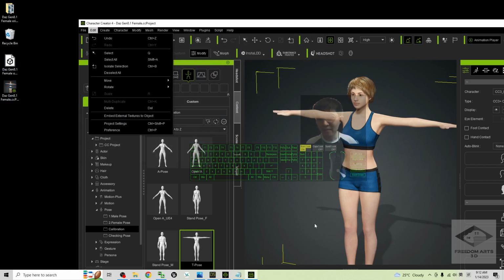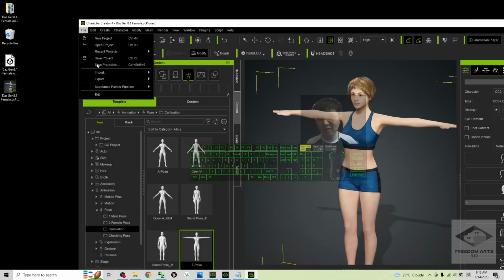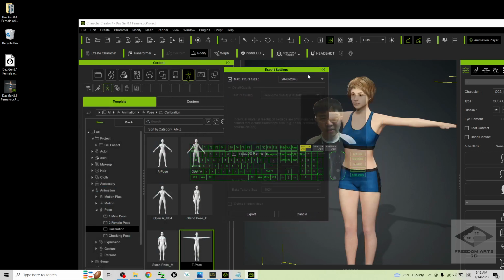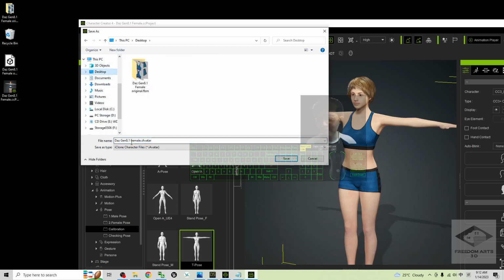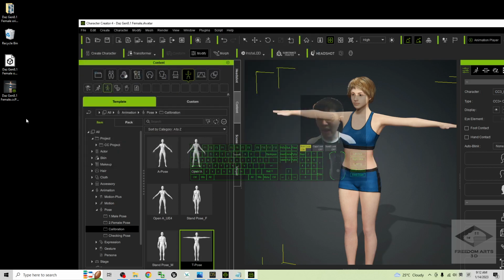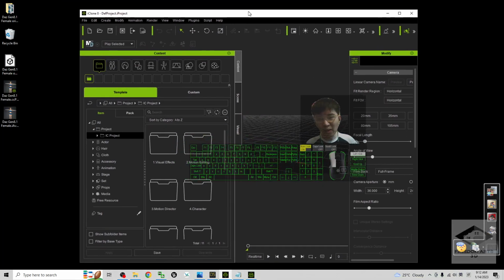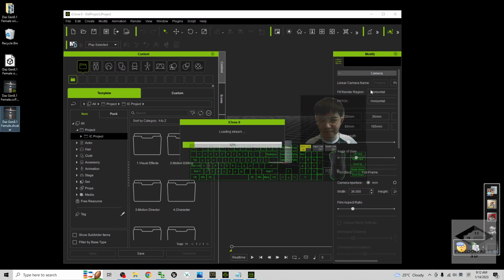And then in this tutorial, I'm going to show you how to import into iClone 8 3D animation software. It is pretty easy. Click File, Export the iAvatar. The iAvatar is the iClone avatar. I click Export. I will export it on my desktop. Click Save. This is the iAvatar. So now, open your iClone 8. This is iClone 8.1. Just drag in the iAvatar. Everything will be ready. See? Loading the stream.